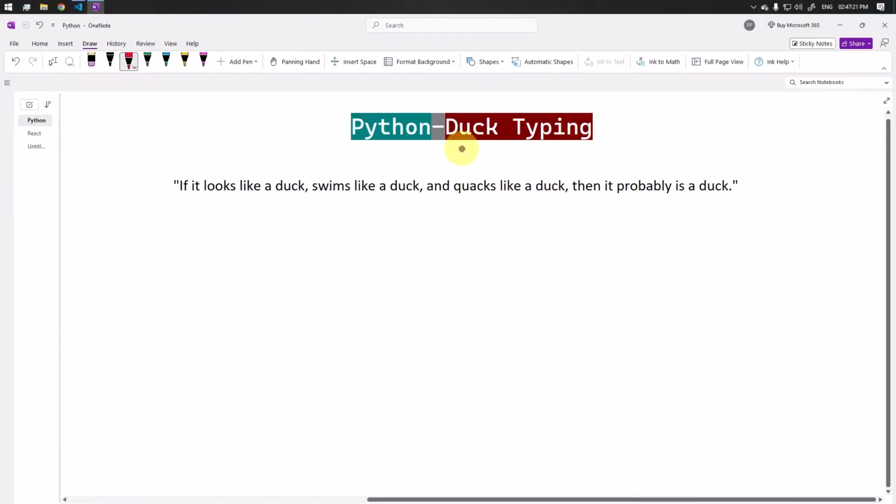So let's just talk about duck typing in Python. Duck typing is a programming concept where the type of an object is determined by its behavior. There is a saying: if it looks like a duck, if it swims like a duck, if it quacks like a duck, then it is a duck.